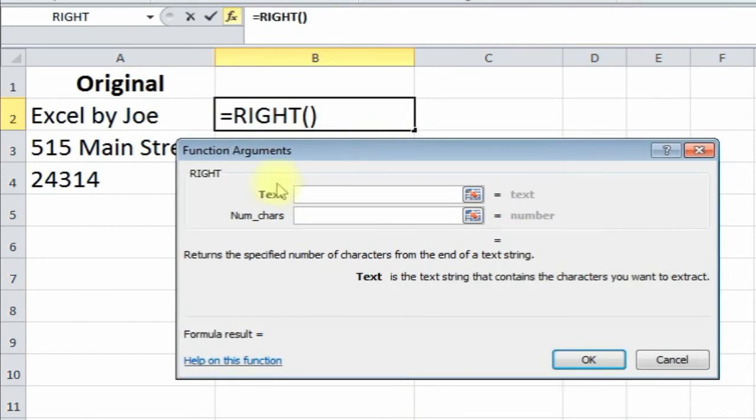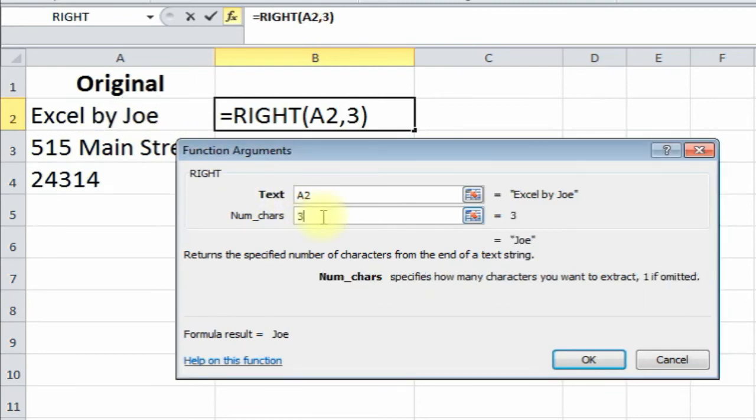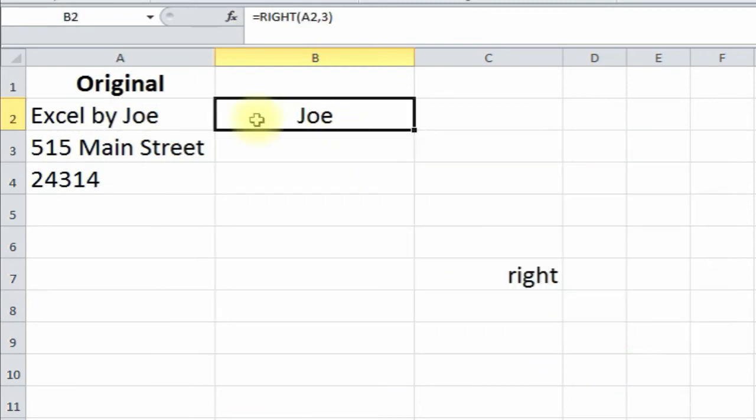And all it's going to do is ask, what's the text? Here's the text. And how many characters do you want to pull? We want to pull 3 characters. Click OK, so it pulls the word Joe, which is the 3 rightmost characters.